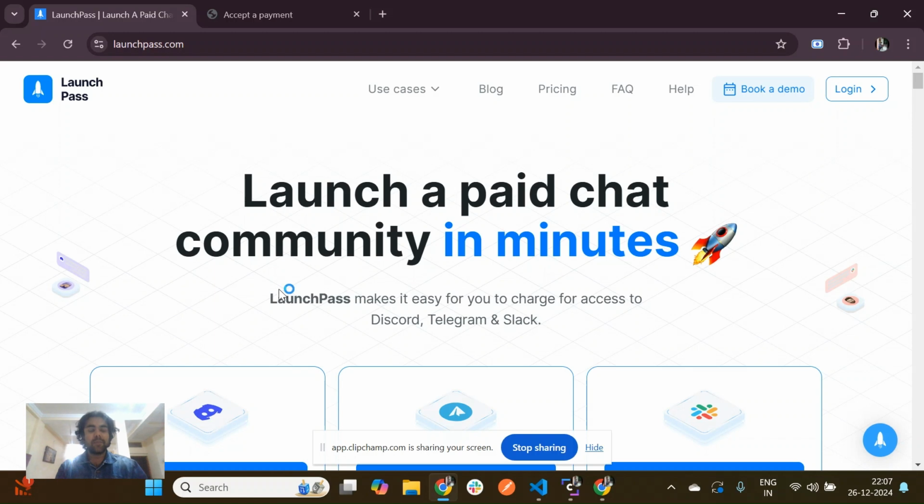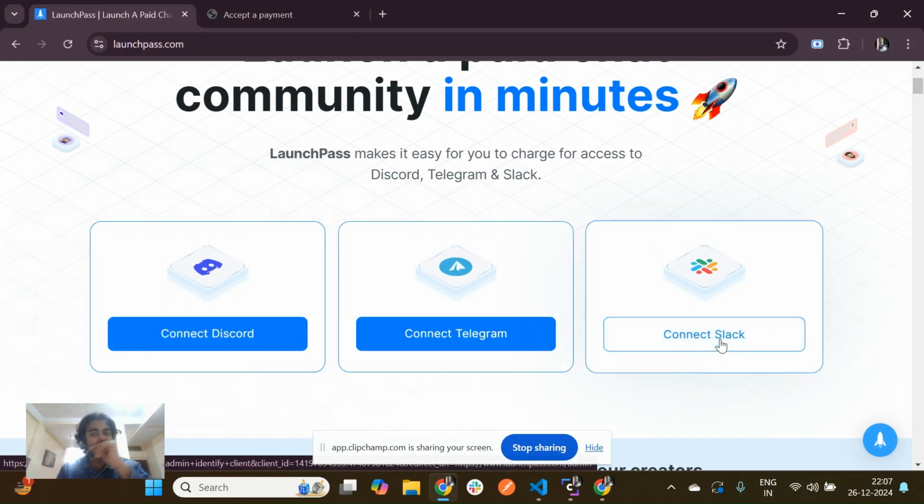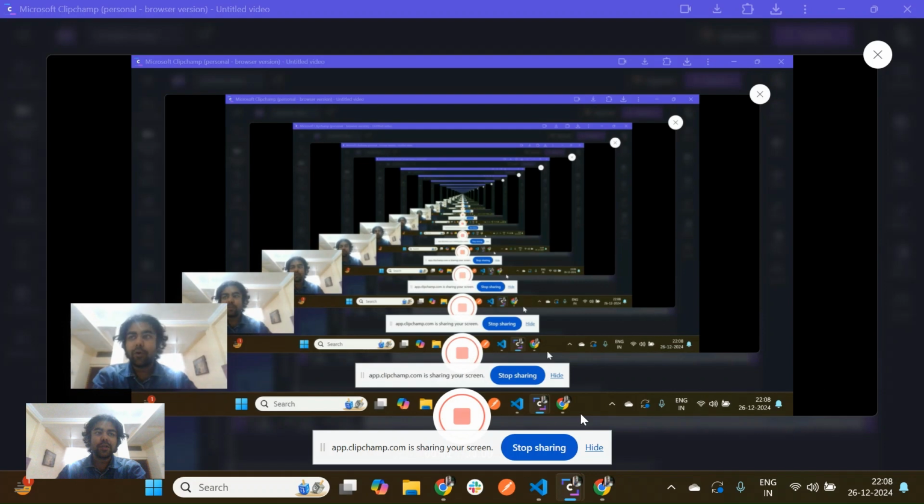But that's where Launchpass comes in. What they are doing is all this setup of the payment gateway and giving a follower access to the paid channel, so that a creator can just focus on their content instead of focusing on other things, right? So this is what Launchpass is doing. You can create a Discord, Telegram, and Slack, right? So that was about Launchpass.